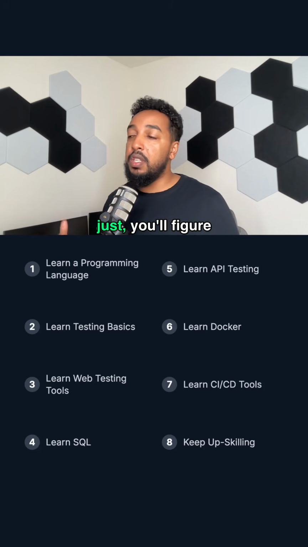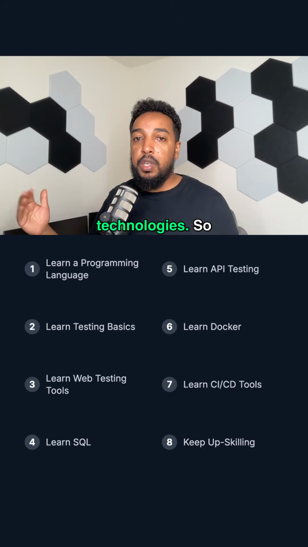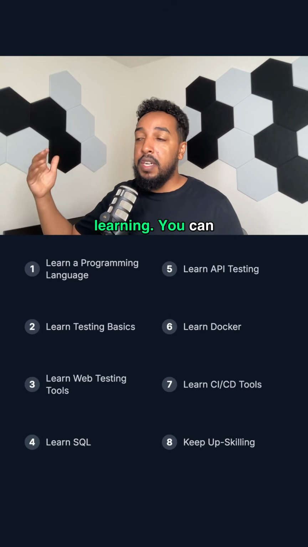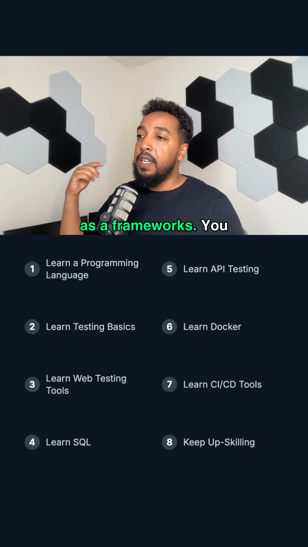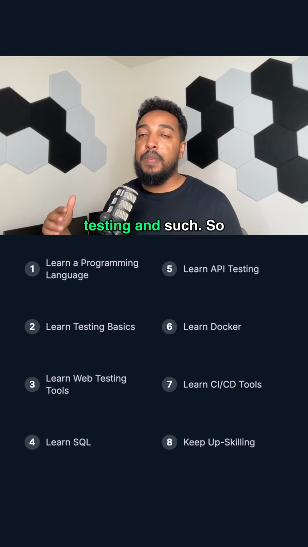You can even talk to me. You'll figure it out. By then, you already know all the technologies, so you're going to know what else to be learning. You can learn other languages, other frameworks. You can get into mobile testing and such.